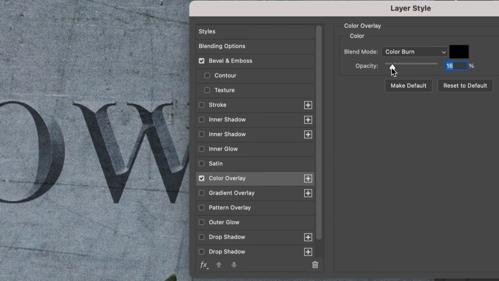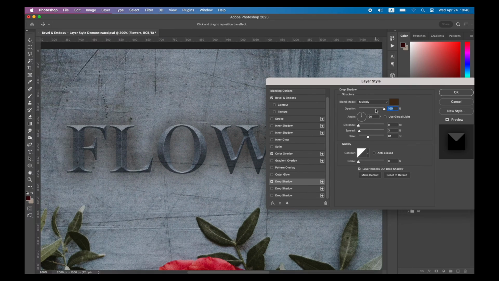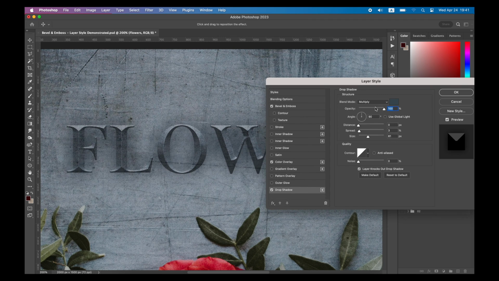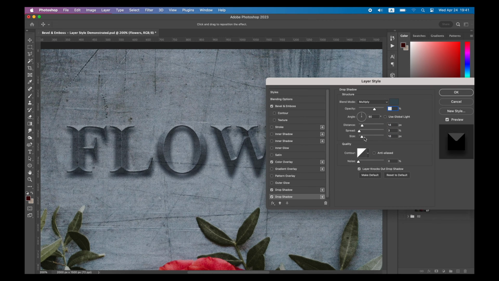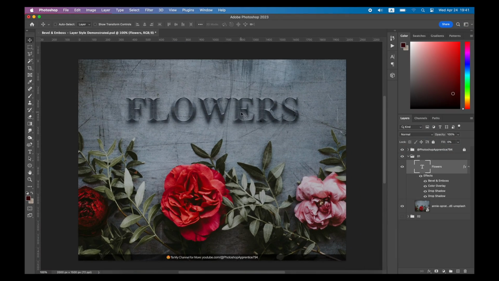First, you can use the color overlay and adjust the blend mode to make the text slightly darker. Then you can add two drop shadows layer styles for the text. This not only makes the text and background more distinguishable, but also makes the text appear to be floating in the image. Next, we can even go into the details more.